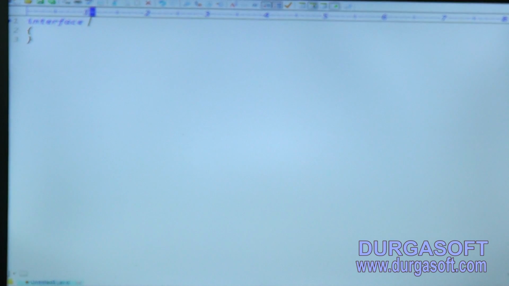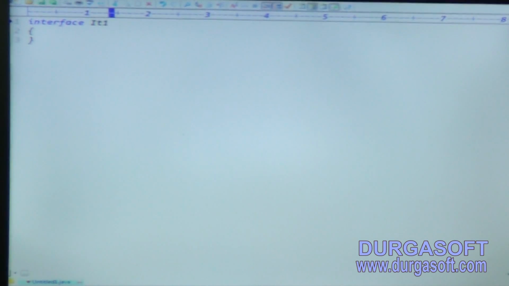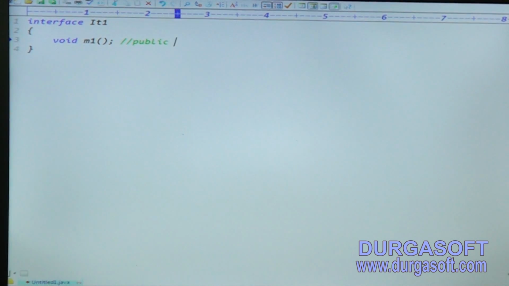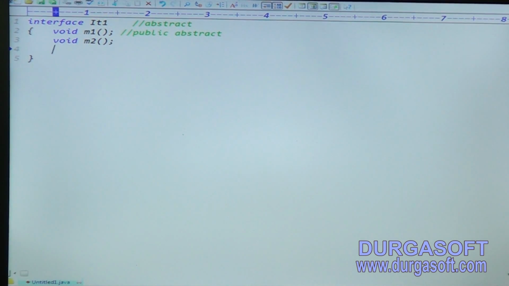So here I declared an interface by using the interface keyword, interface name ID1. I declared a void m1 method. By default, interface methods are public and abstract, and by default interfaces are abstract. Here let me declare two more methods, void m2 and void m3. In total I declared three methods: interface ID1, void m1, m2, m3.